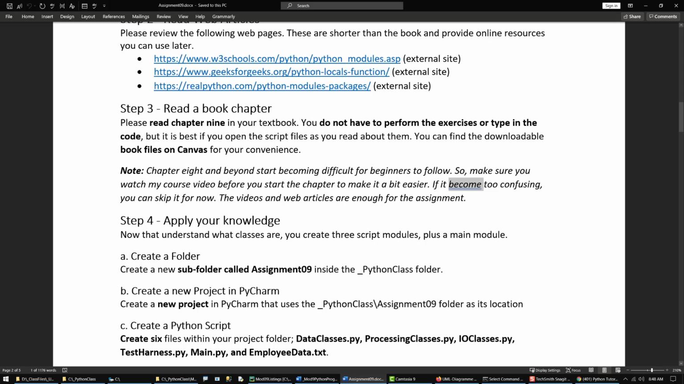So the first 8 chapters, we've already covered the basics. We're moving into some advanced stuff. If you're having problems with reading that chapter, you can skip over it for now and come back to it later on after you watch the videos and read the web articles, if you want to come back to it. To tell you the truth, with this video and the articles that you're going to see, you've got enough to get the job done.